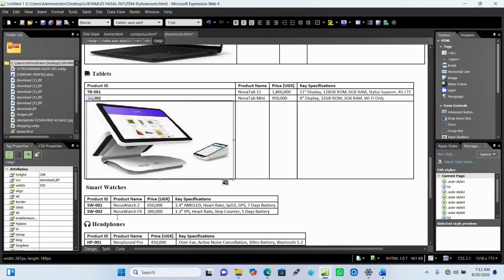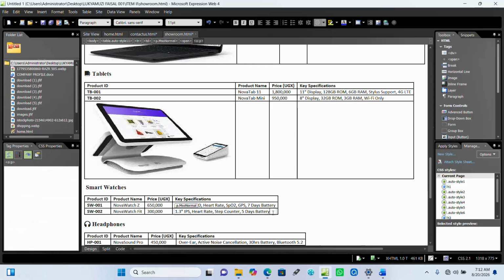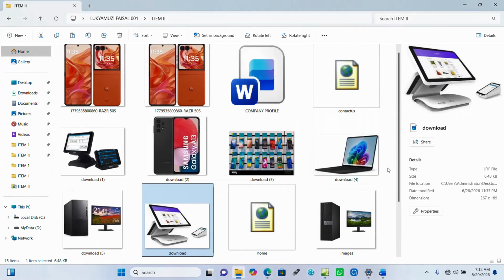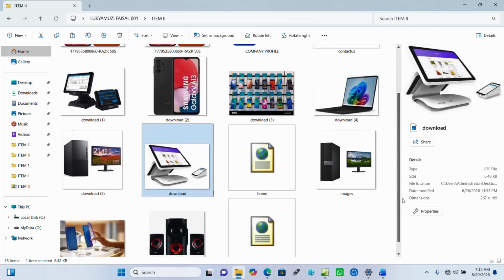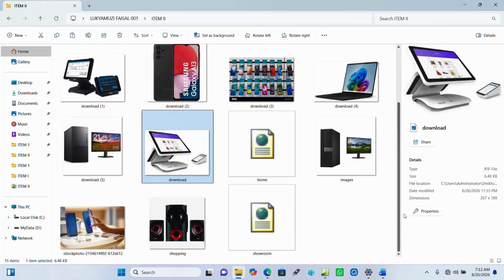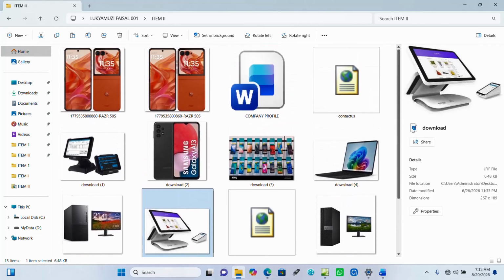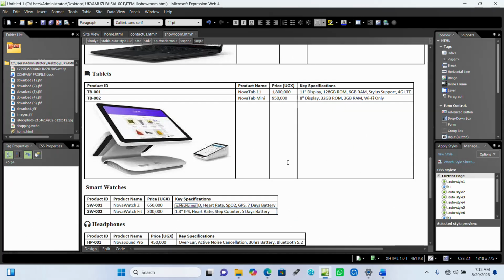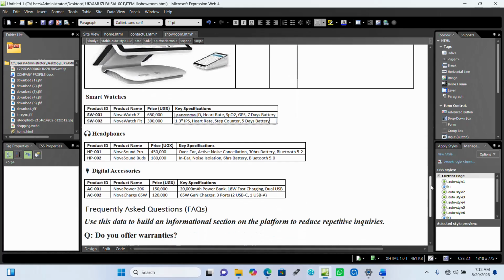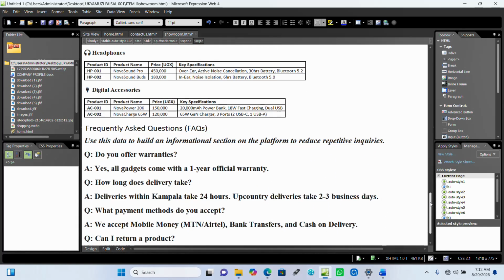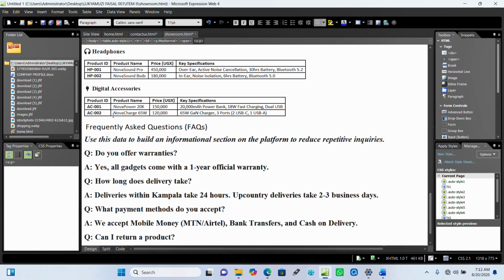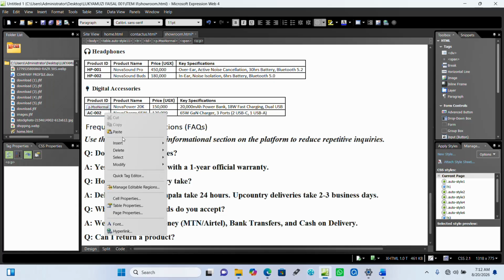So smartwatches, do you have any watch? Let me check the pics. Do we have any watch here? Yeah, no watch. So we can ignore that. You come to headphones. I'm not seeing any headphone. So since I've seen other digital accessories, we can use this one.